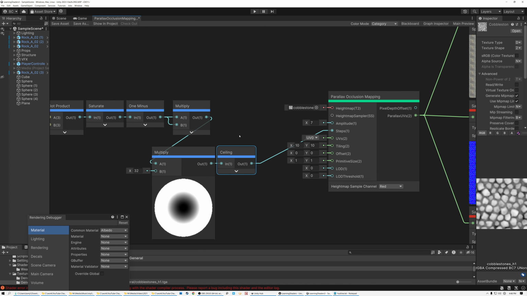And so what this is doing is, when I'm looking at the surface kind of parallel with the surface, I get the maximum number of steps. But then as I look kind of straight down at the surface, my step count is reduced until, if I'm looking straight down, I get 0. And then because I have the ceiling node here, it's going to round it up to 1. So I'm going to get 1 step when I'm looking straight down at the surface, and then 32 when I'm looking kind of parallel with the surface.